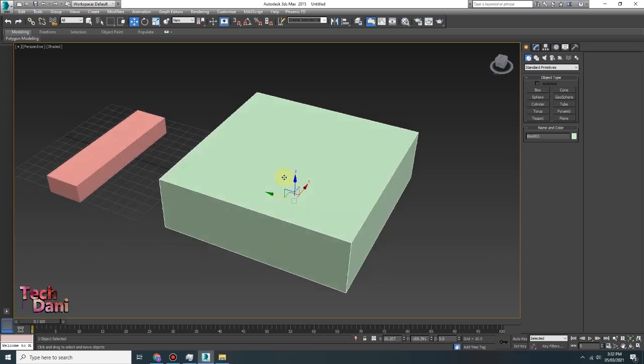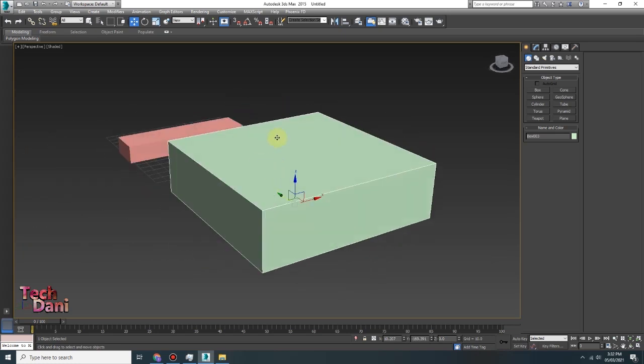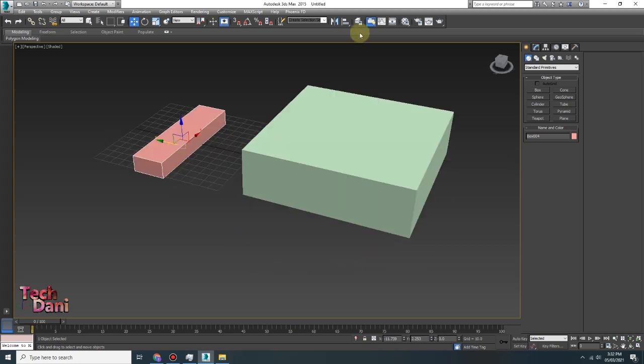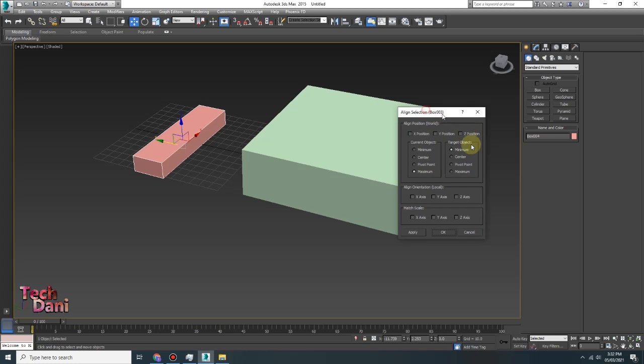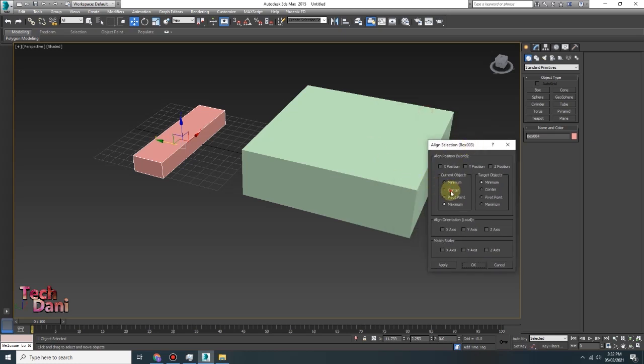So what I'm going to do is select align. Now I want this object to be present in the center, so I'm going to select center, center and apply. Nothing has happened. Why? Because I have not selected X, Y, Z position. Now I'm going to click Y, and you can see, let me show you, it has come to this point.